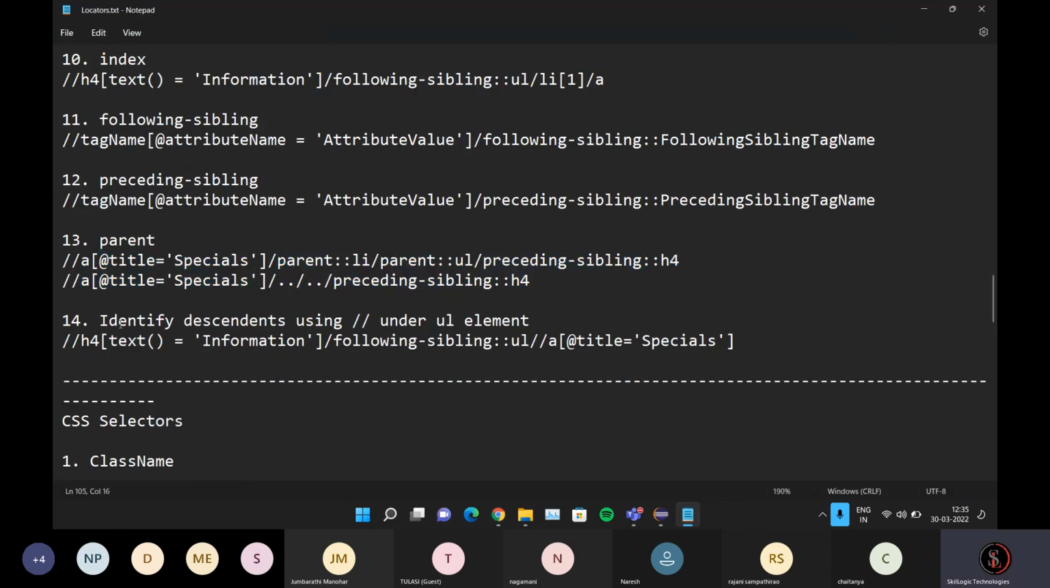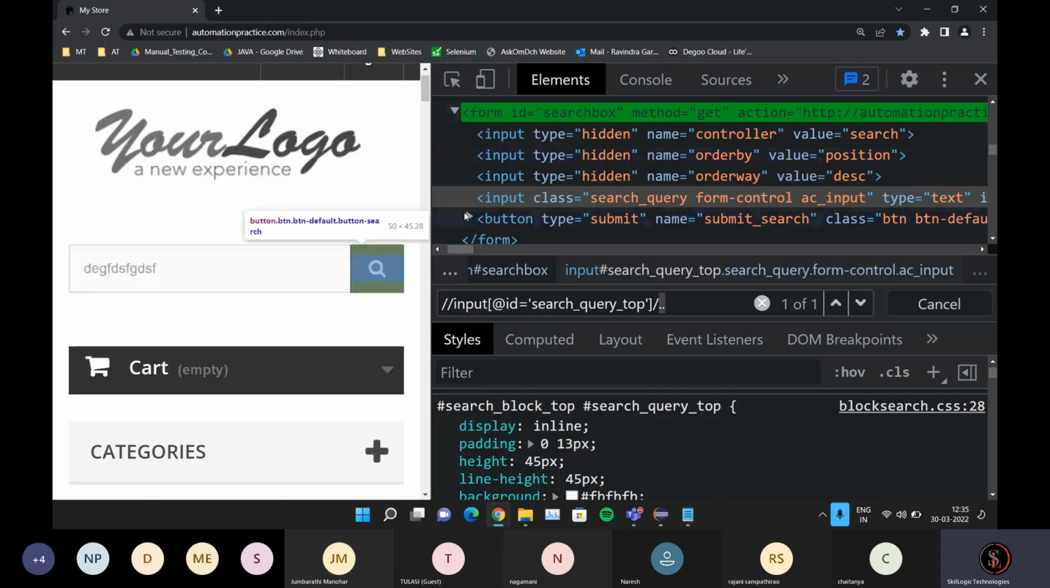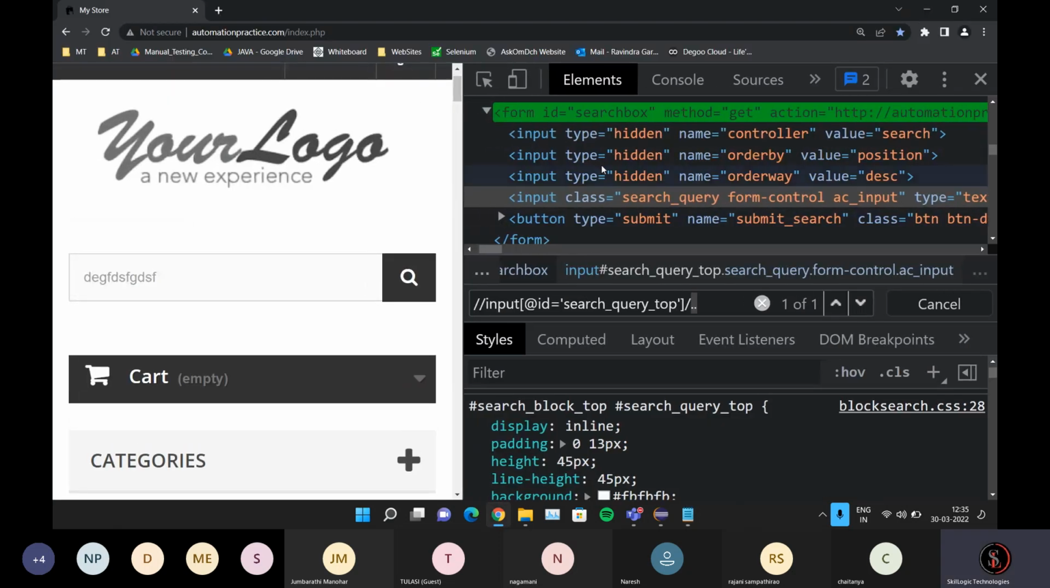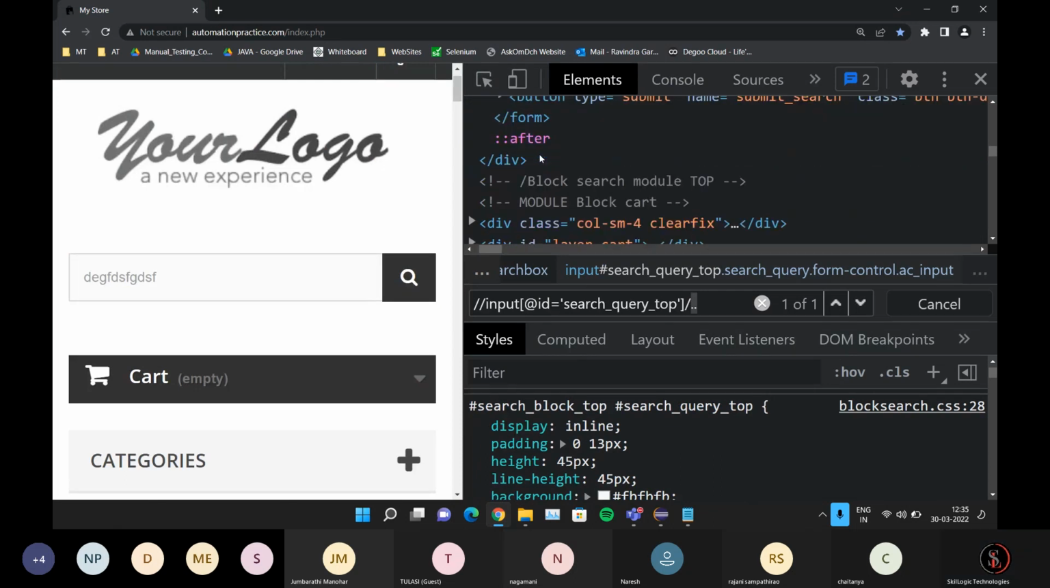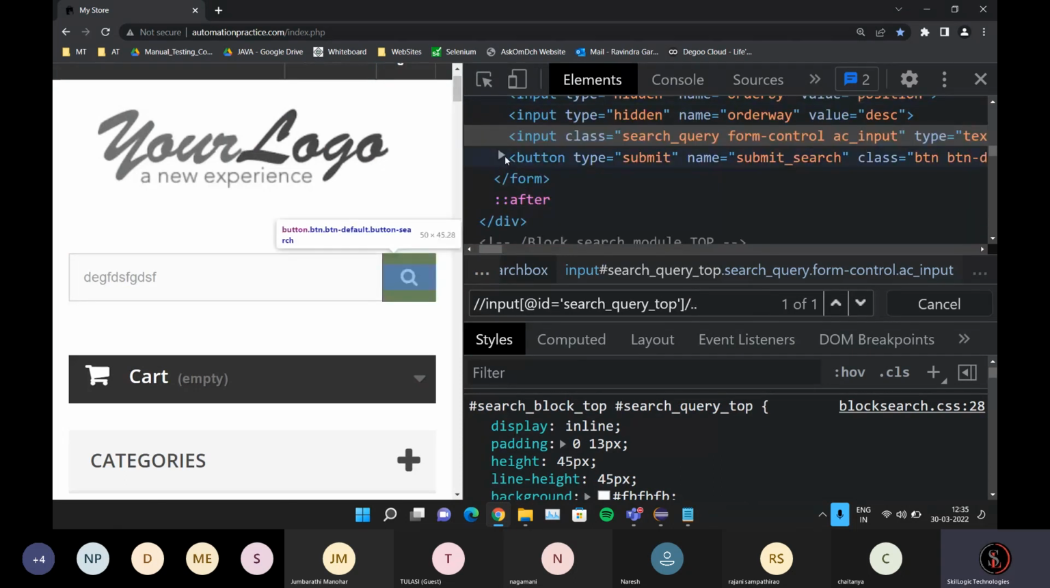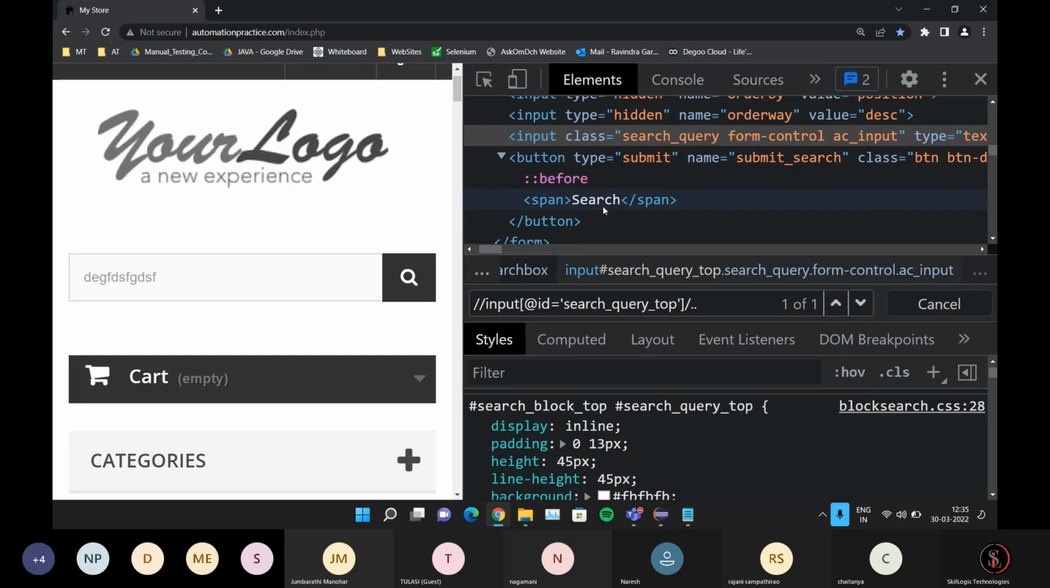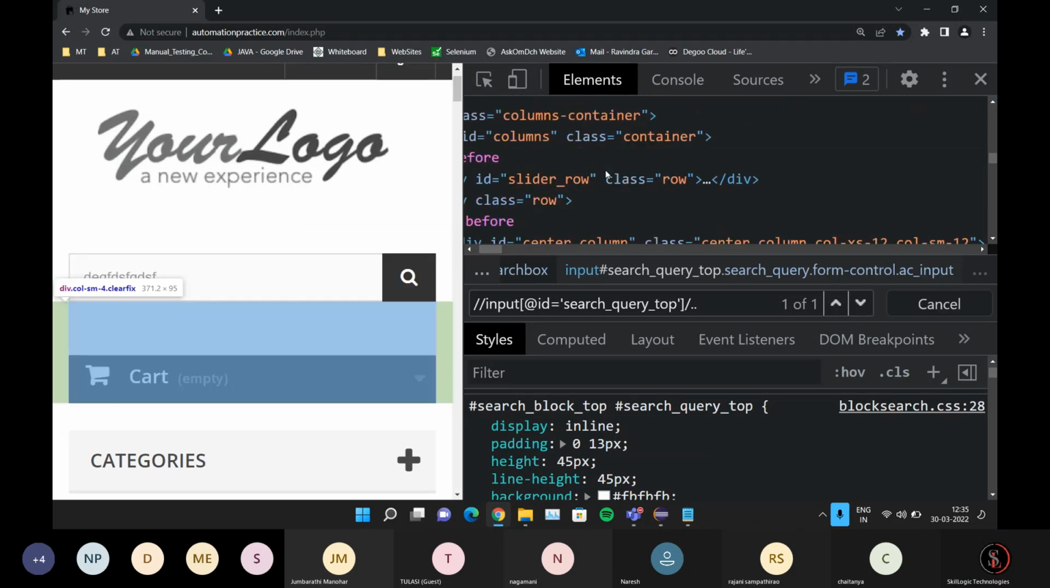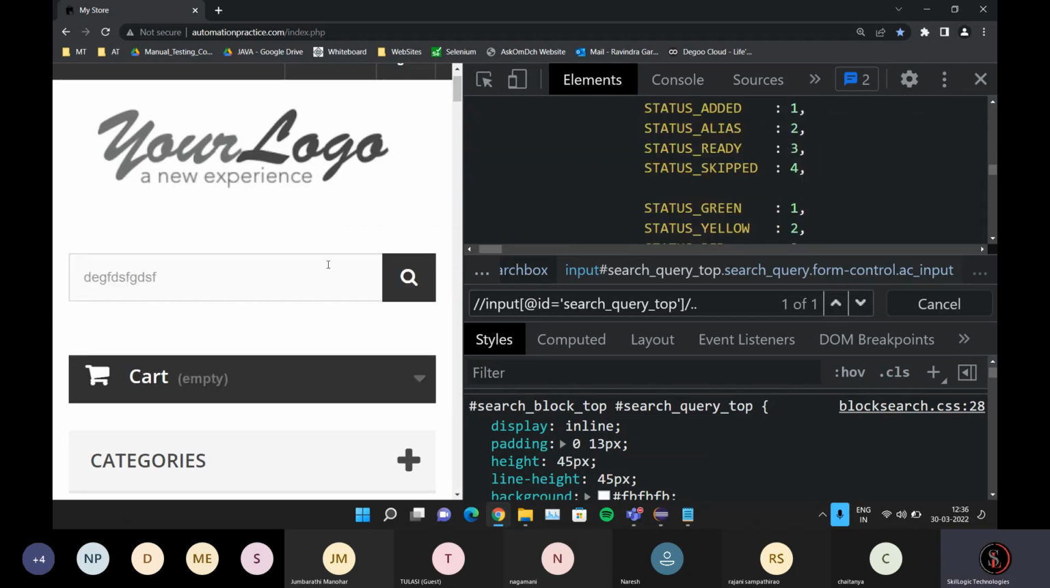And the next one is I want to identify the descendants. Who are descendants actually? So for the form, let's not consider this. Let us go to the same example that we showed previously.